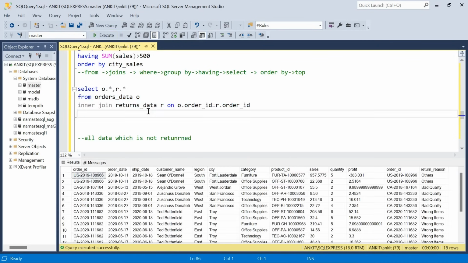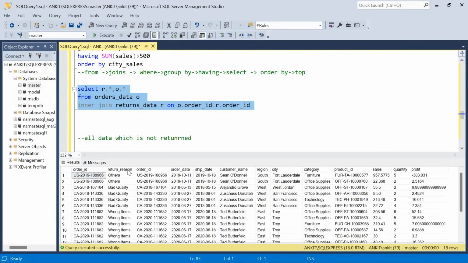Coming to this, I can say o dot star comma r dot star. It will give me all the columns from the orders table first and then from the returns table. I can give in any order. So I can say r dot star and then o dot star, which means it will give me columns from the return table first: order ID, return reason, and then the orders table data.